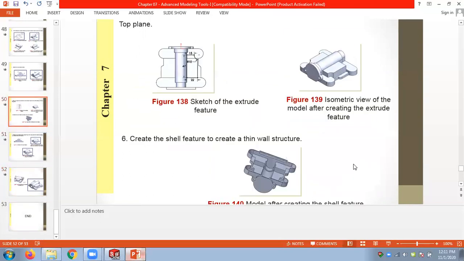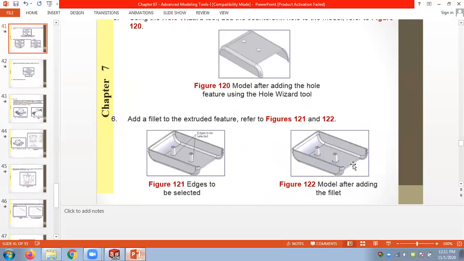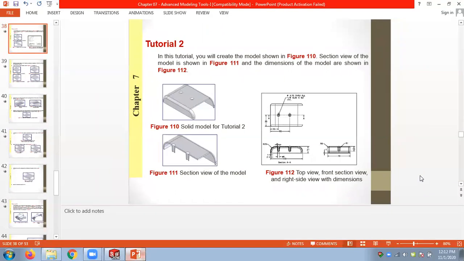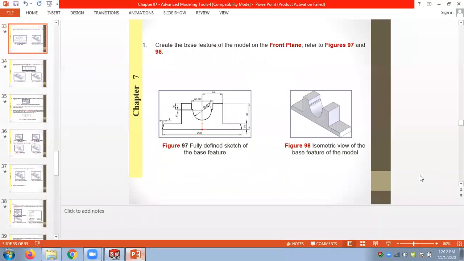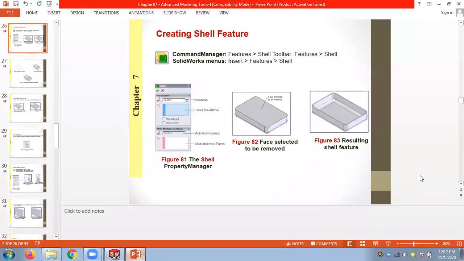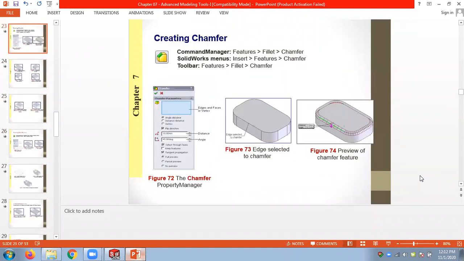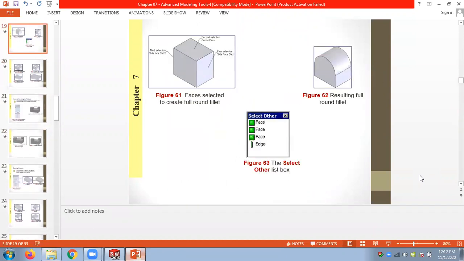So we will look at how to do this tutorial in a while. We have to discuss the shell tool before we do those. Now I will not be doing every tutorial we have in this set of tutorials. We don't have much time left. So we will look at the shell feature and do this last tutorial. Then at home you can complete that. So before coming to the chamfers, we will look at this again.